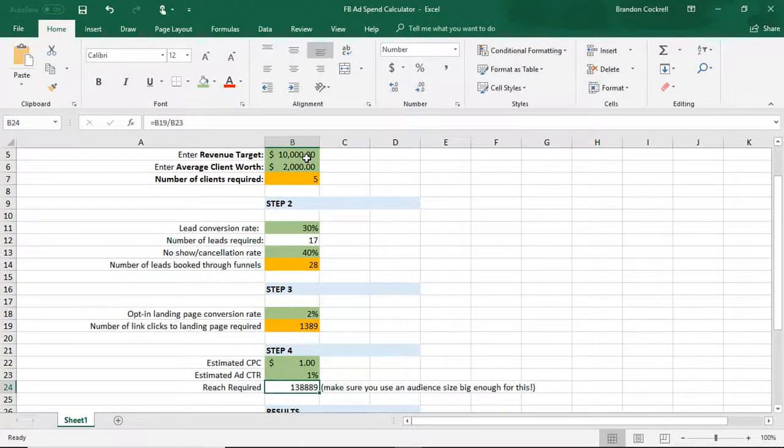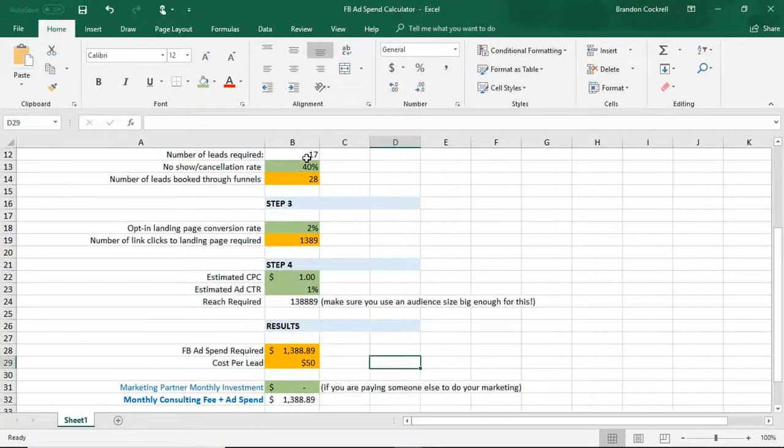138,889 people in order for me to get roughly 1,400 clicks to my sales page, which then gets converted to 28 appointments or booked calls, which, based off my closing percentages, means I will close my 5, ultimately hitting my $10,000 in revenue each month. So what does that all come down to? Well, here it calculates the results of that.